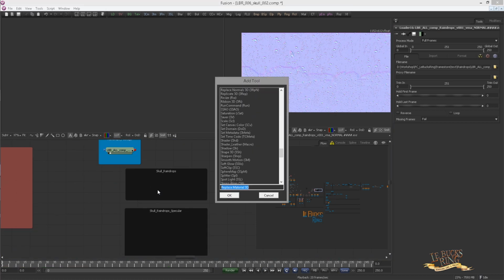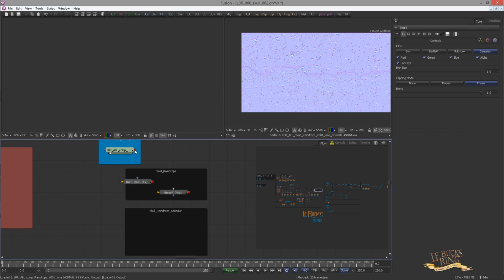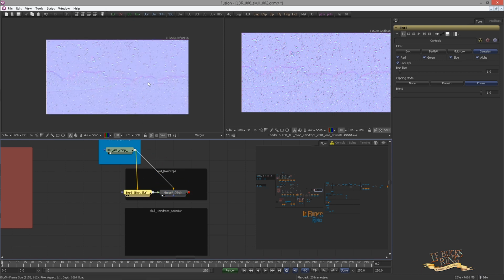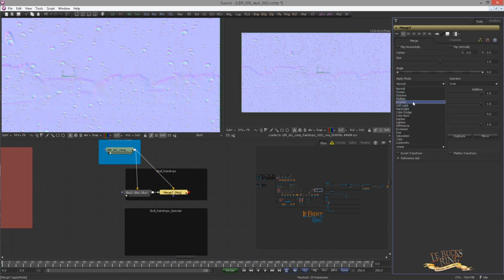And first let's do our blur trick by using a merge and a blur. You know by now. Hook this into the blur and the merge node. And then the blur into the merge as well. And blur this to about 2. And let's set the merge blend mode to overlay.